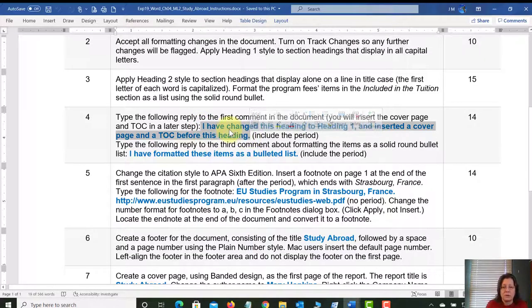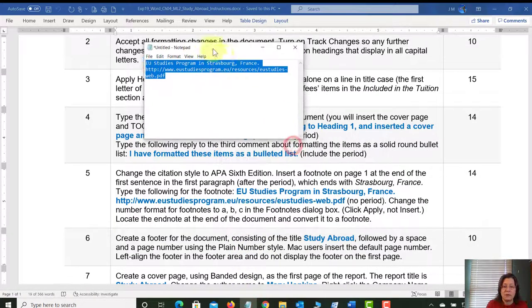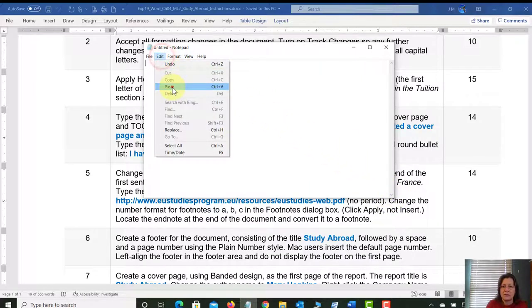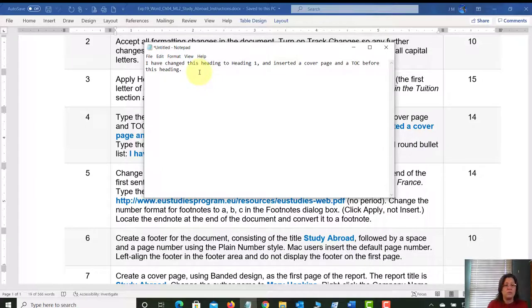So what did we learn? We learned that we can select this, copy, that I can open up Notepad, which I already still have open, and that if I paste, that it removes any extraneous formatting, characters, that type of thing. Then I have to remember to copy it.